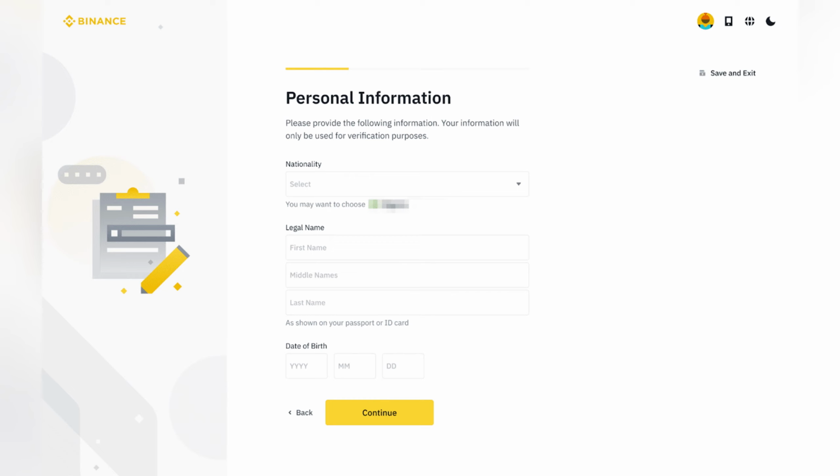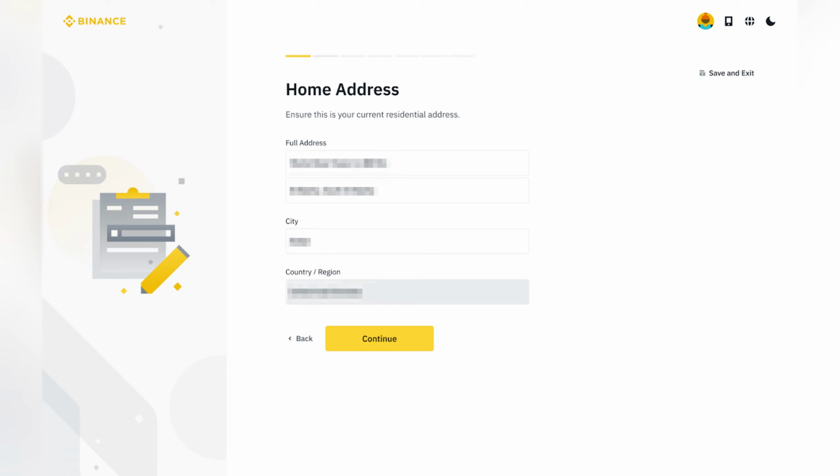When that's done, it's time to verify your ID documents. Binance lets you either take a live photo using your phone's camera or upload high-quality images. Make sure the document is valid, uncropped, in color, and all corners are visible.